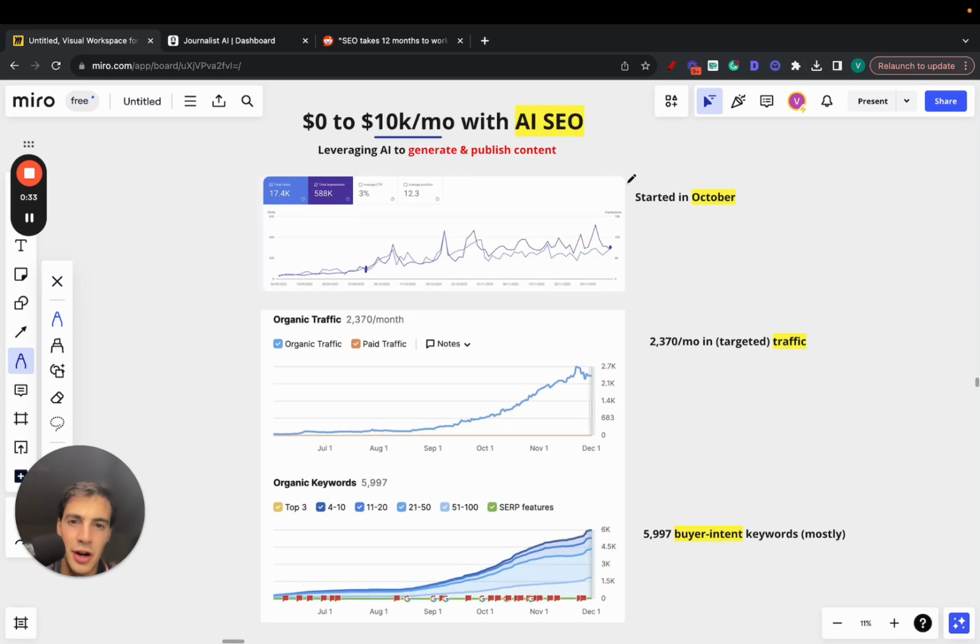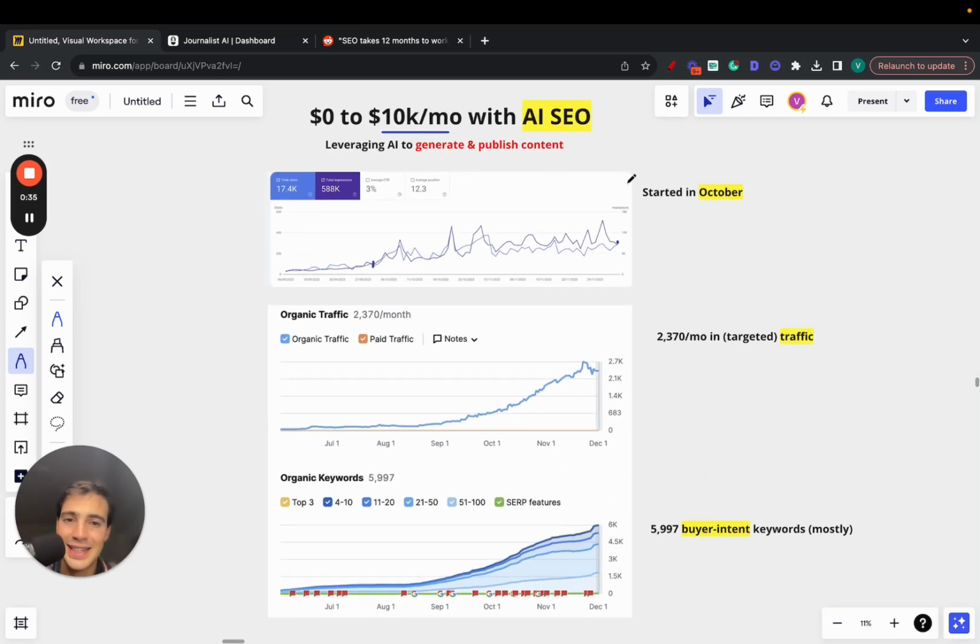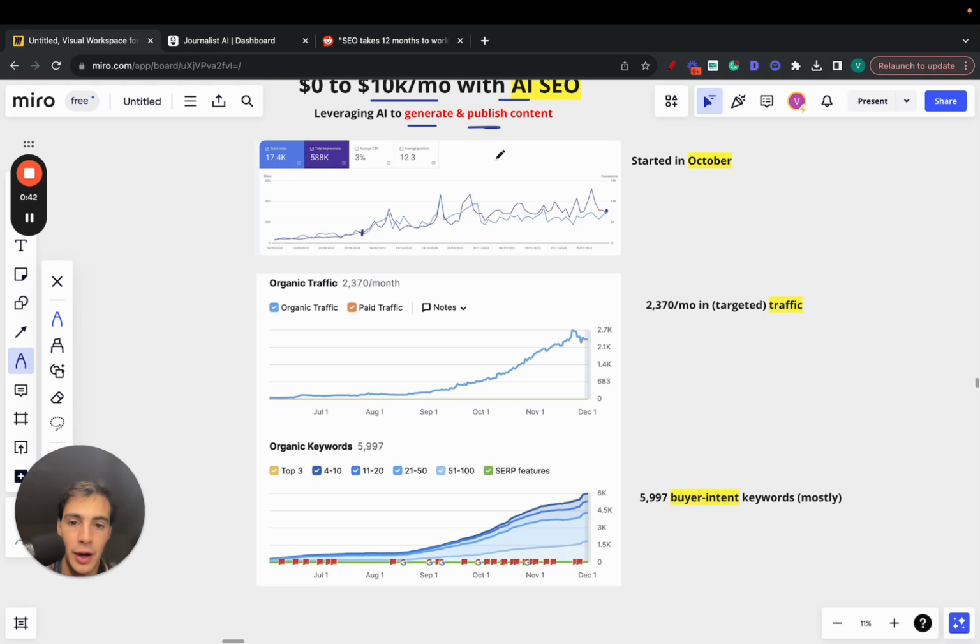What you're seeing here are the results of building out an SEO strategy solely with AI content, by leveraging AI to generate and also publish the content on autopilot. And before I show you exactly what they did and how they did it, I want to go over, real quick, these three graphs.